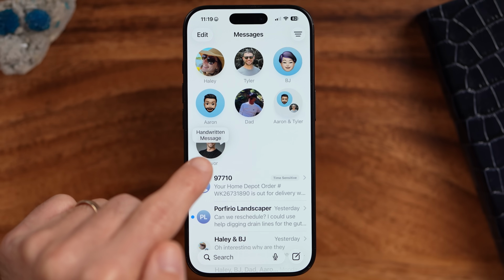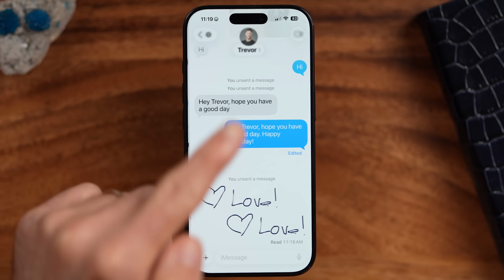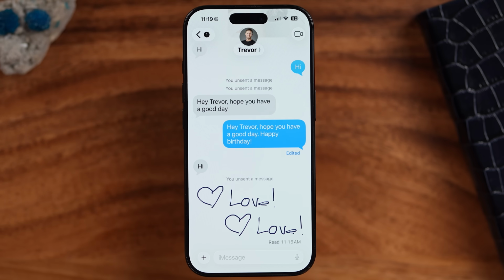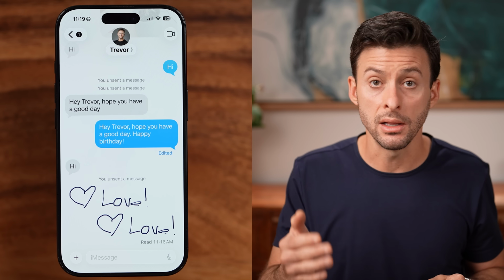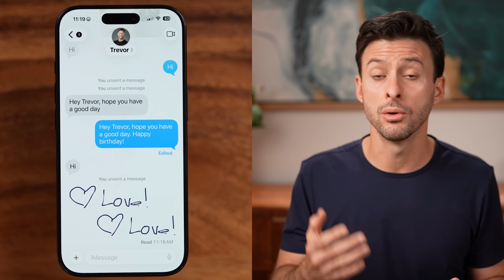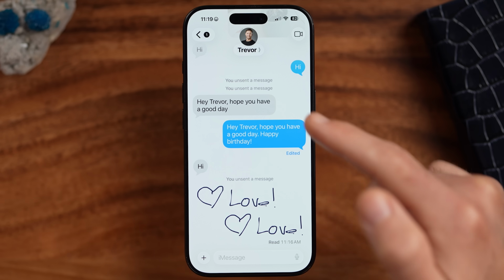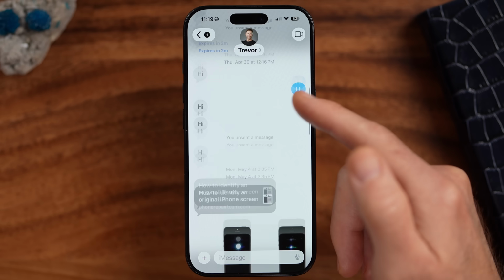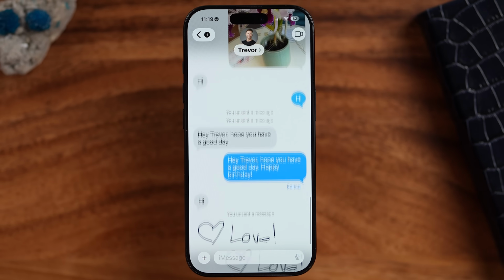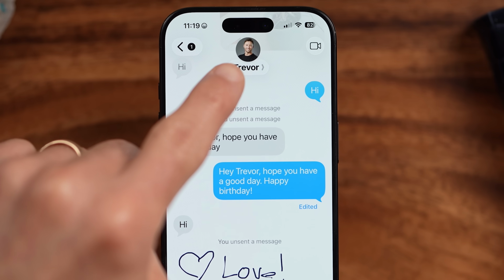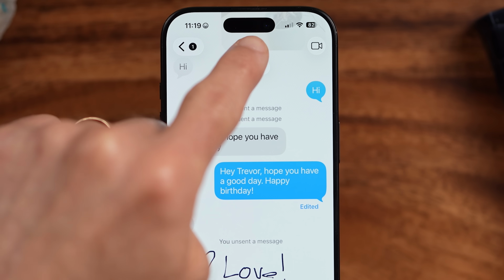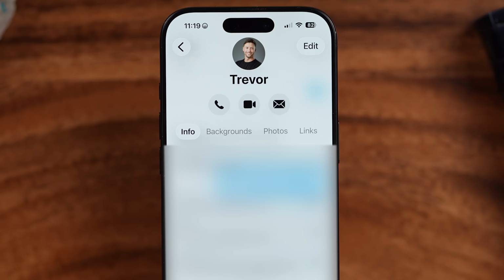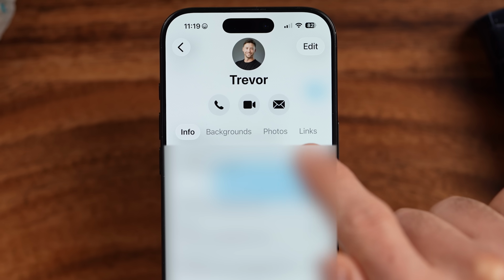So the next thing I want to show you is, let's hop into this conversation with myself again. Let's say somebody texted you a link of an article they wanted you to read, or sent you a video or photo. Instead of just swiping up potentially a really long ways to be able to find that, you can find all of that information just by tapping on their name at the top. And now you'll be able to see photos and links.